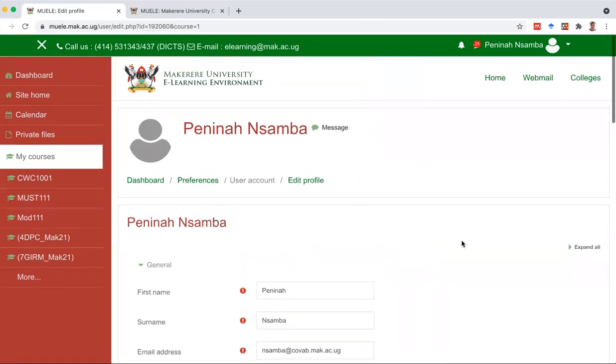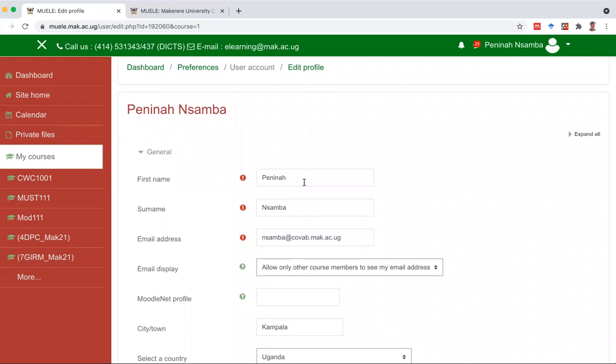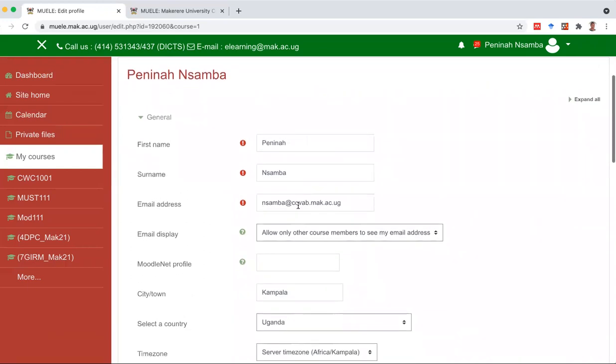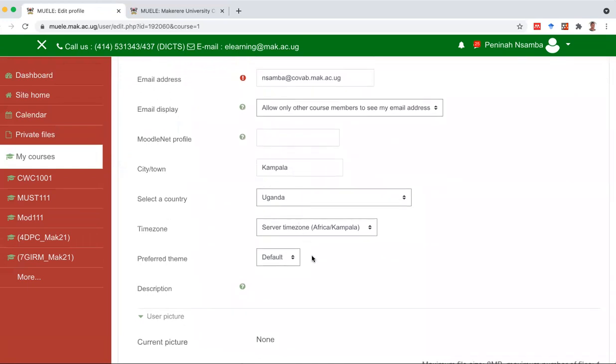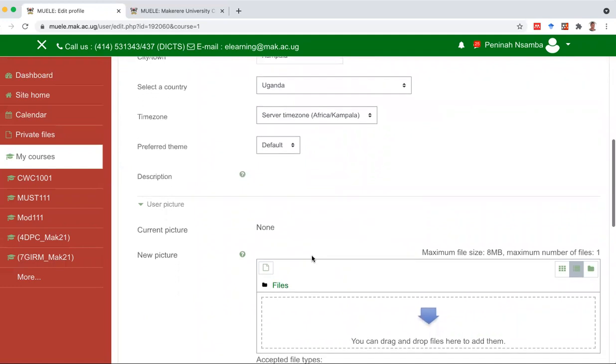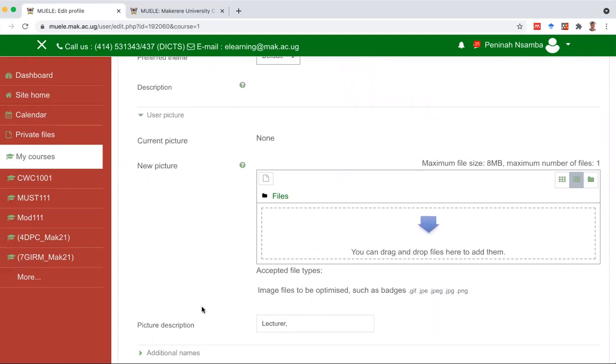Yes, this is where we are. I can edit my profile. I can edit my first name, my last name, my email. I'm in Kampala, Uganda. Now, I would like to put a picture of myself to appear. You can either click on here or you can click on here, or you can drag a file that has got a portrait picture of yourself. It has to be in a JPEG format.